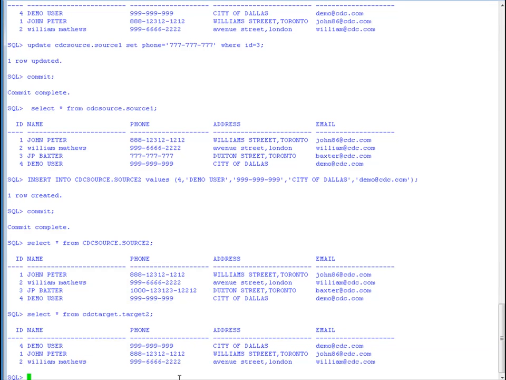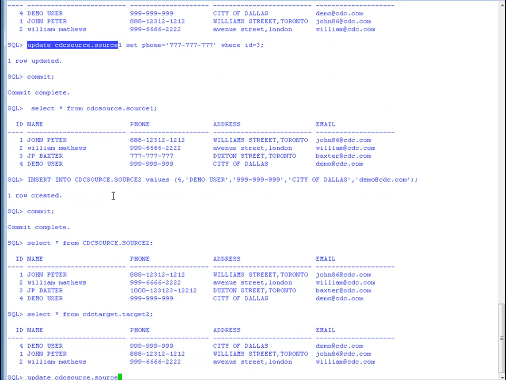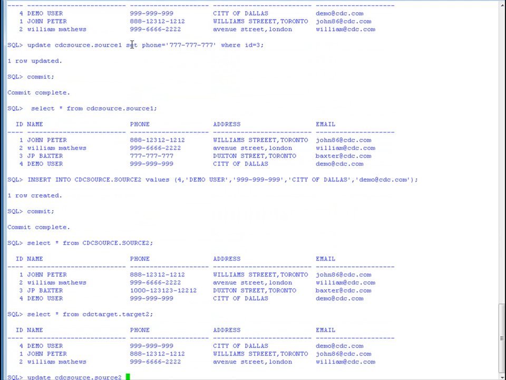Now, here is the difference between the standard apply and adaptive. If you can recollect from the standard mapping, we tried to update a row on the source which was not existing on the target, and the update operation failed because it was not able to find a unique row on the target. Now let's do the same update operation on source 2 with the same phone number and the same ID which is not existing on the target.